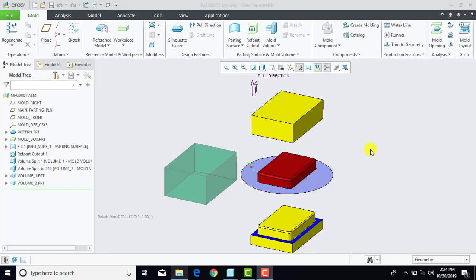In this video we are going to create core and cavity for a simple pattern. Here you can see that this is a simple pattern for which we want to make core and cavity. This is the core, this is the cavity, and here it is the parting surface, and here you can see the entire mold box. So let's begin it.